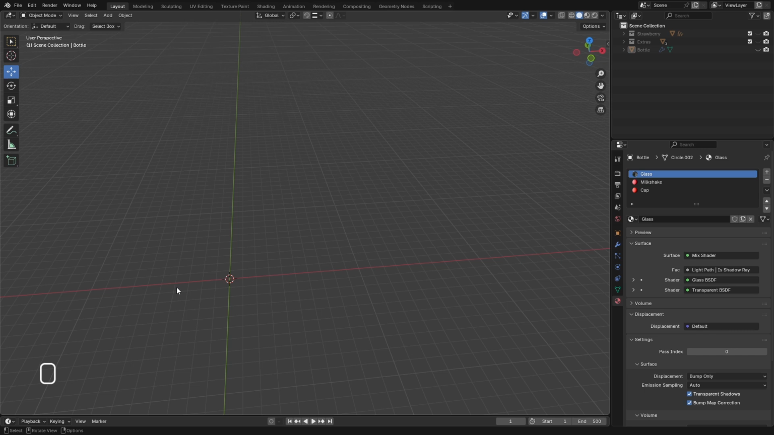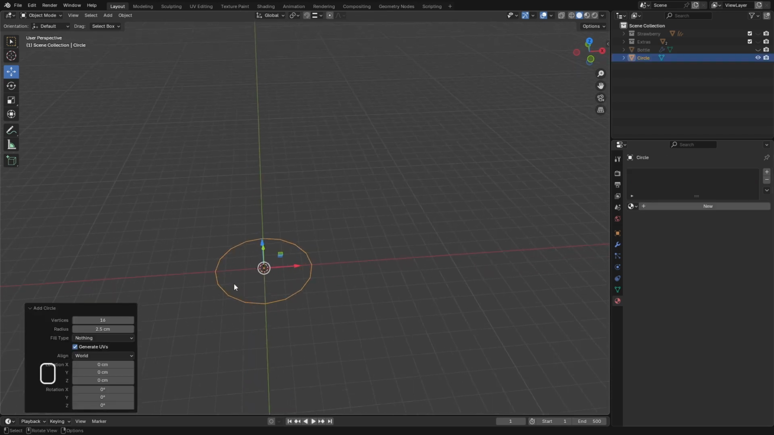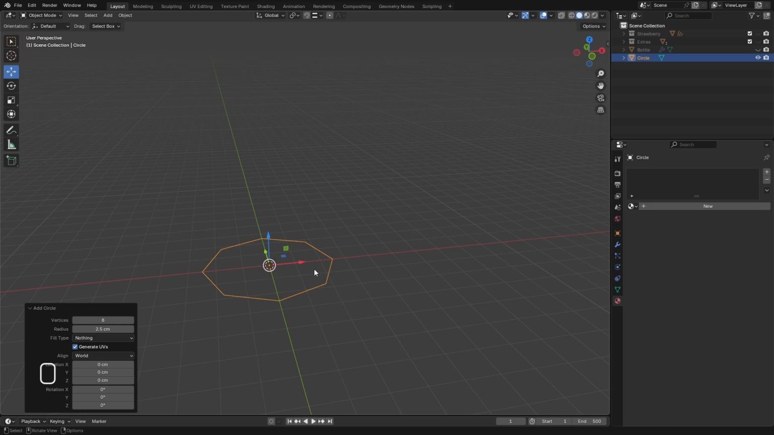So for the glass, of course, I'm gonna start with the same circle. All right, this time 8 sides. And if I'm not mistaken, let me check my measurement. At the biggest, it's almost 9 and almost 10 centimeter. So it should be 6 maybe or 7 at the bottom.